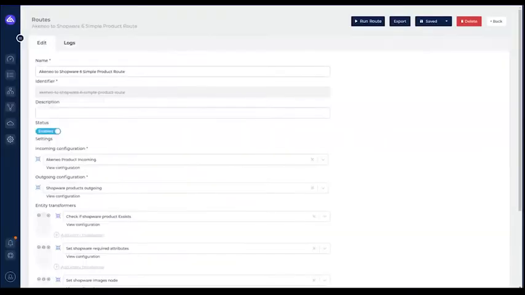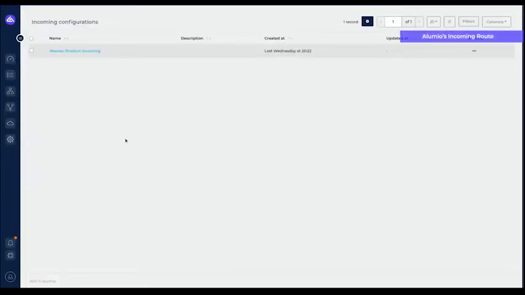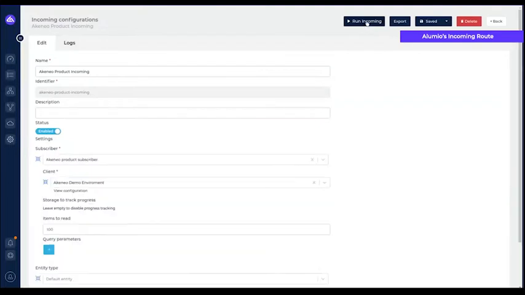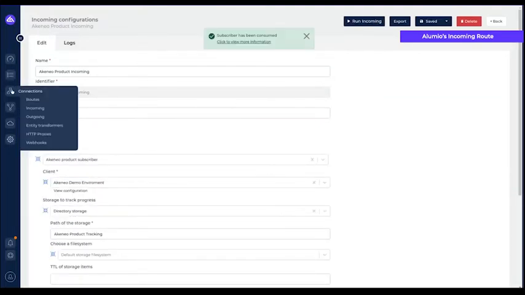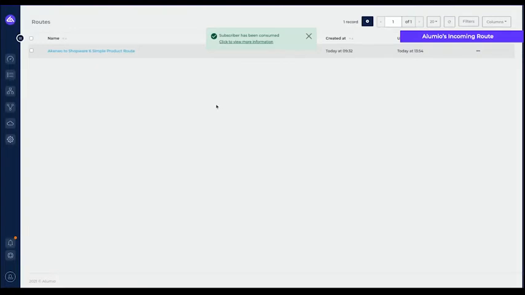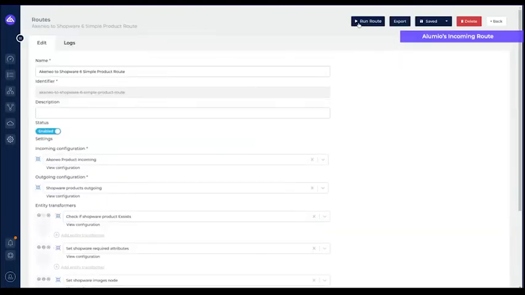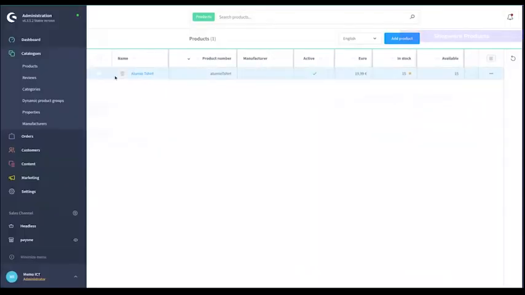We save the product, run the incoming route, and a new task will be created. As we are triggering the routes manually, we also have to run the route to make sure the product is being pushed to Akeneo. If we go back to Shopware, we can see the product has been updated and the image of the t-shirt is visible.